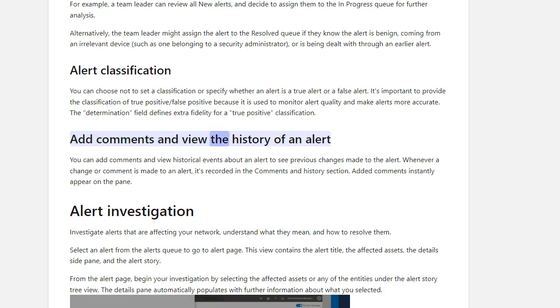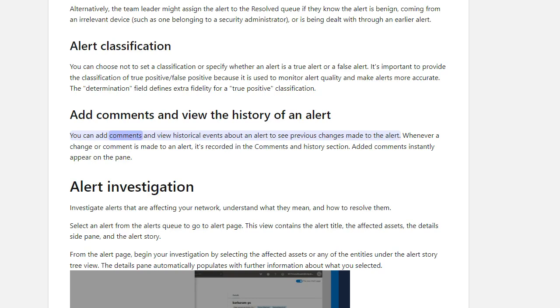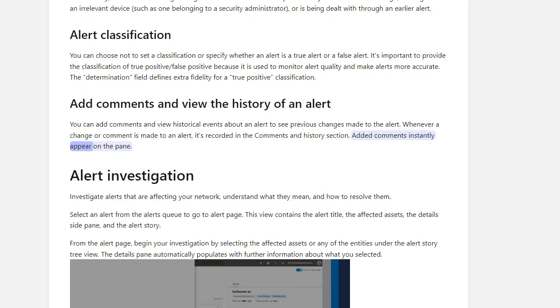Add comments and view the history of an alert. You can add comments and view historical events about an alert to see previous changes made to the alert. Whenever a change or comment is made to an alert, it's recorded in the Comments and History section. Added comments instantly appear on the pane.